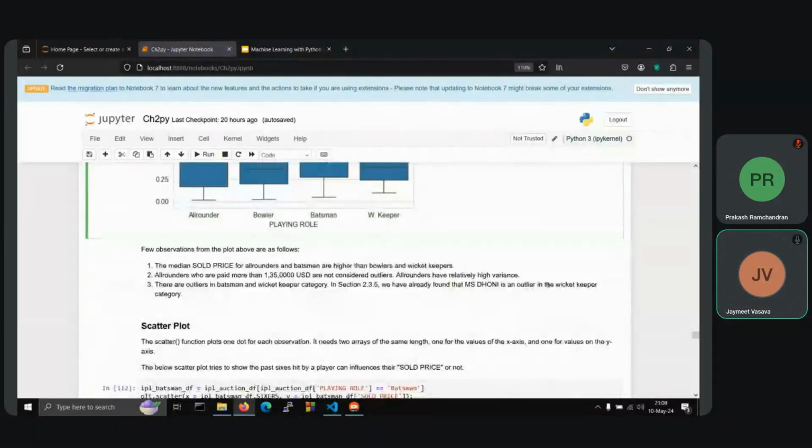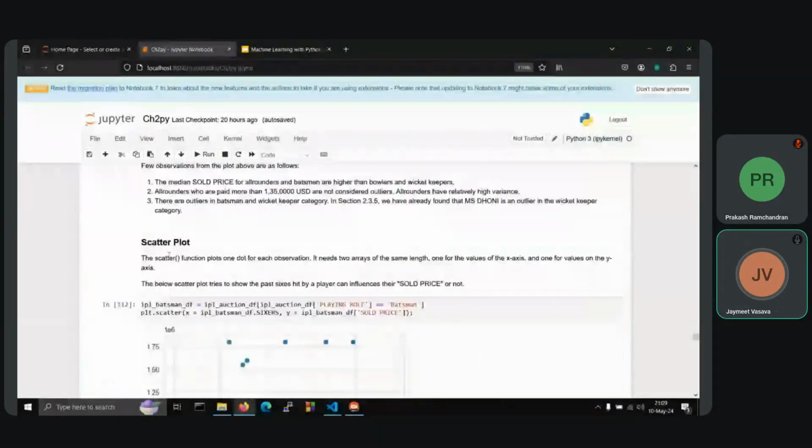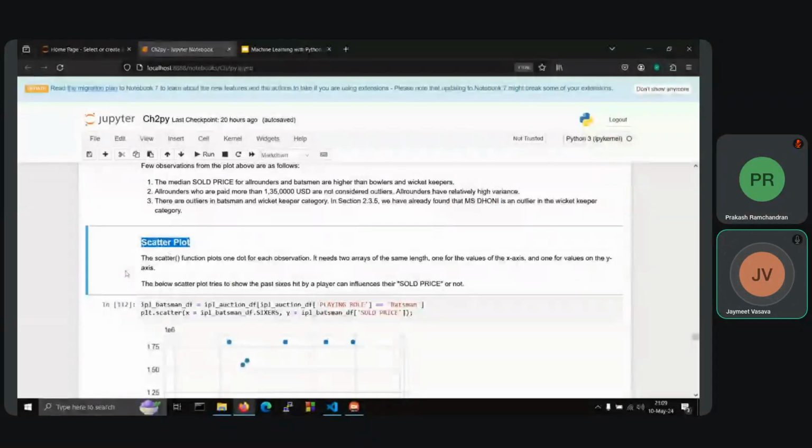Then scatter plot, which is another way of representing the data points. Here, for each and every data point there will be a representation. So it needs two arrays of the same length, one for the values of the x-axis and one for the values of the y-axis.